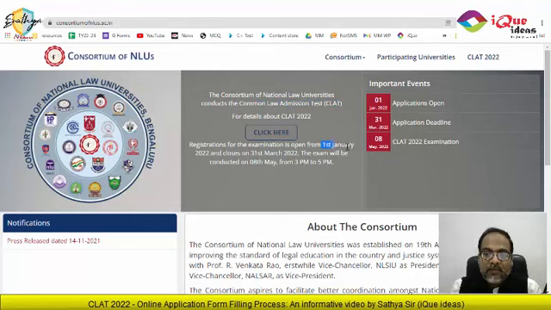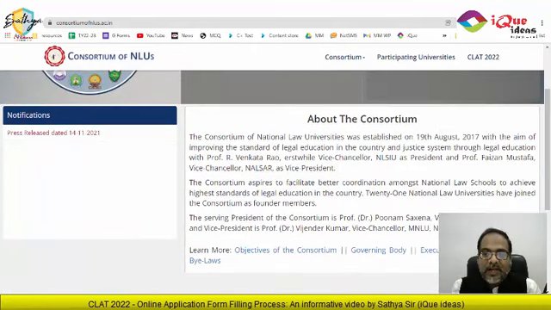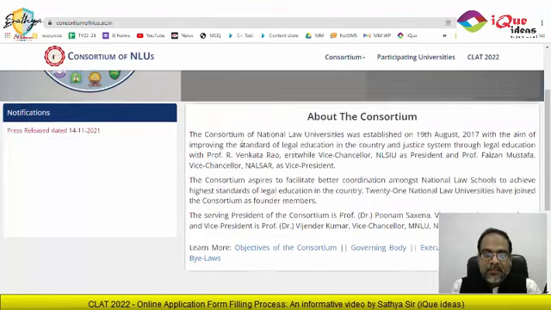The registrations open from 1st of January 2022 and close on 31st of March 2022. The examination will be conducted on the 8th of May from 3 p.m. to 5 p.m. The timeline is also given to the right, where 1st of January is the date of opening of application forms, 31st of March is the application deadline, and 8th of May is the date when CLAT 2022 will be conducted. Some information about the CLAT consortium is given here.